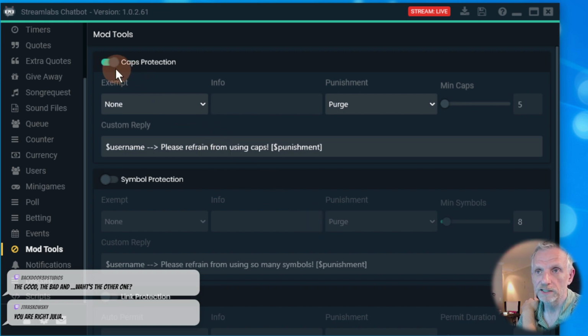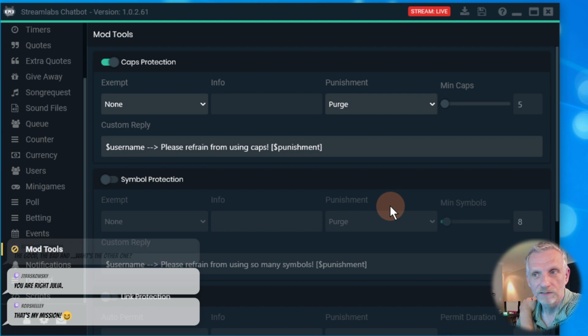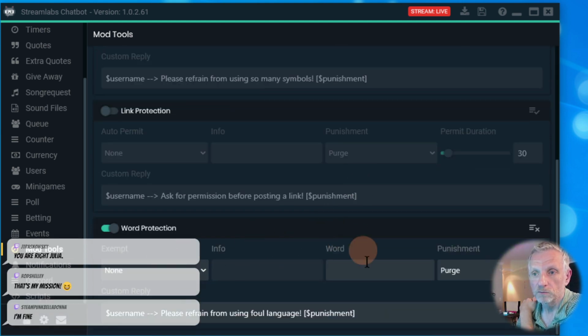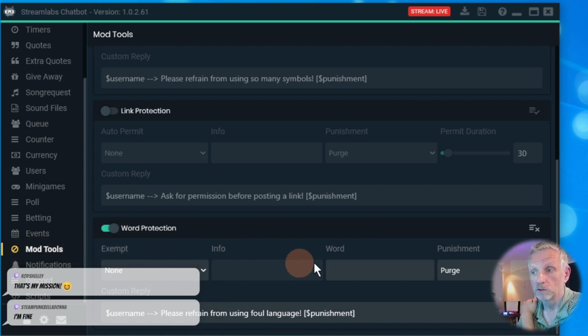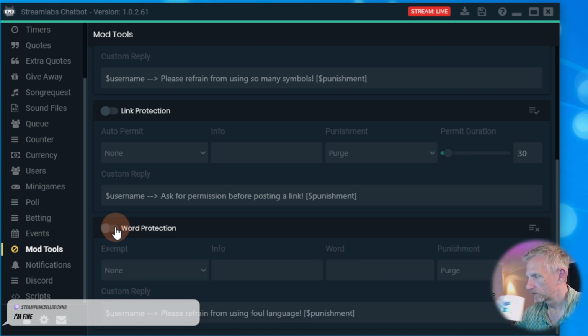And I believe the caps protection. So caps protection, that was kind of nice. That worked. Perhaps I'm going to leave that. I'll need to have a look into this punishment thing, what happens there. But yeah, so word protection is something we can look into. I'd love to see the list of words that I've put in here. I'm just going to switch that off and see if we can find that.